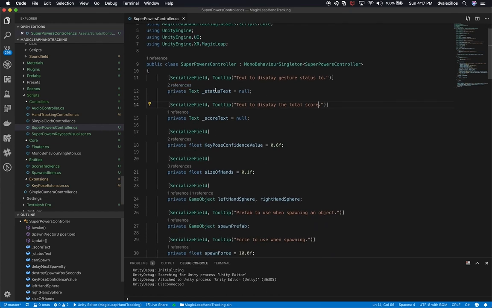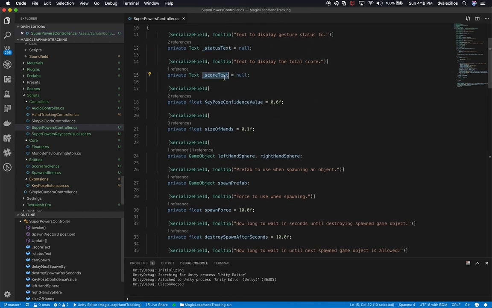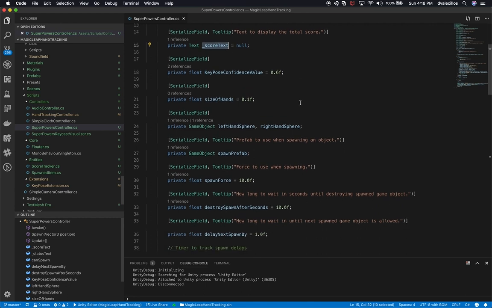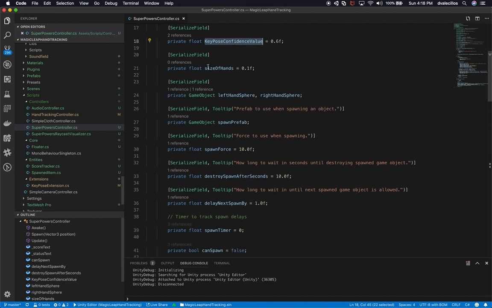On this one, I have a status text. This is the text that is going to be displayed in the canvas. I also have a score text. This one is going to be the one that we use to display the total points. Also, for our key pose on our hands, I want to determine at what point that key pose is going to be tracked. So I say about 60% of my hand open. That's when I want to spawn a new game object.